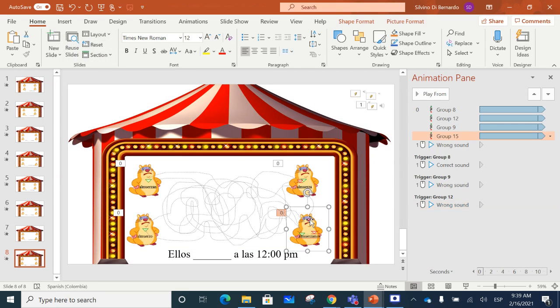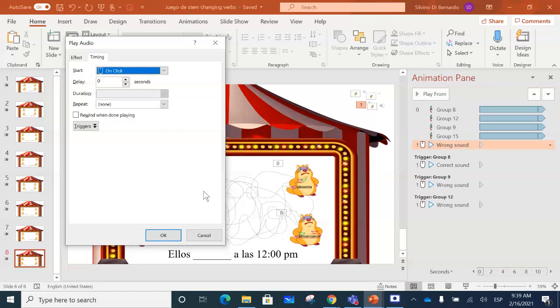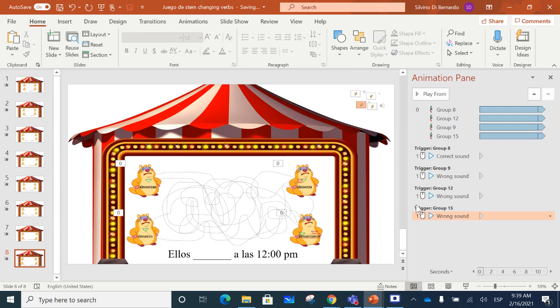And of course, the last one here is group 15. And here is the last sound. So click here, timing, trigger, 15, and you will have it added. You see the trigger for all of them, for the wrong sound on and for the right sound.